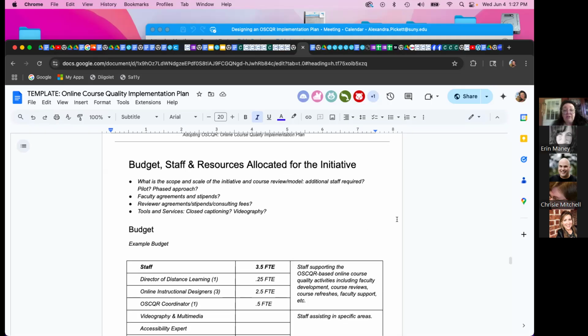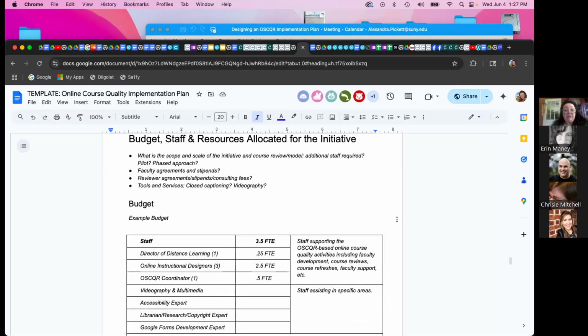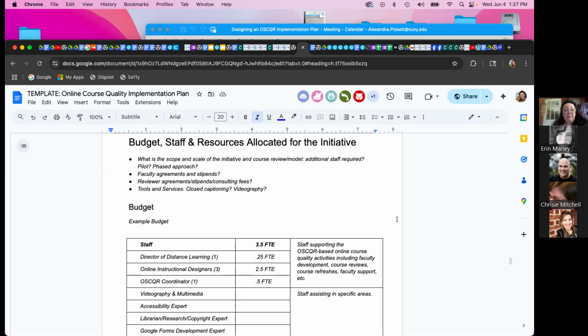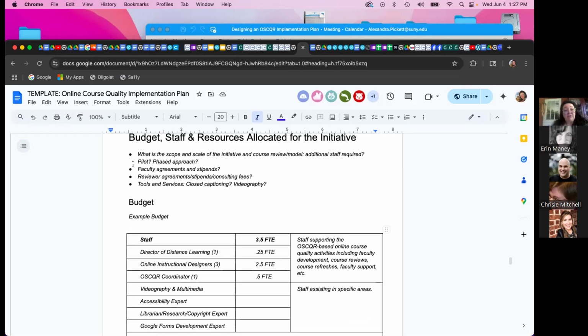All right, we're getting to the end here. We're at the budget page, and obviously any implementation plan is going to need to have a budget. And so I want you to think through some of these questions. And again, this is in italics, so you would delete this and put what's relevant to your initiative here, but you want to talk about the scope and scale of the initiative. Do you need additional staff? Are you considering this a pilot?